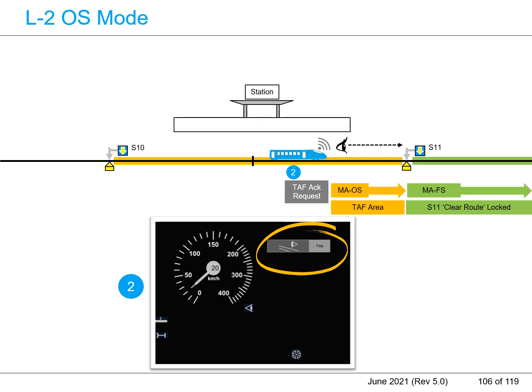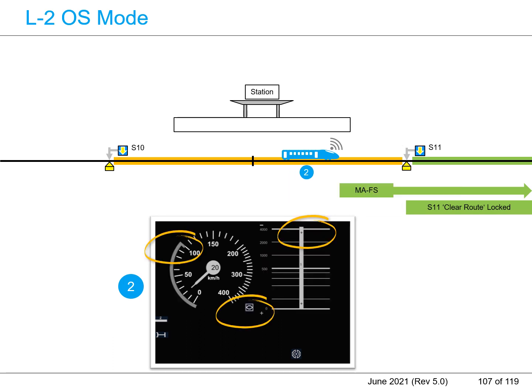When train number 2 reaches the track ahead free TAF area, the DMI indicates the TAF request. The train driver acknowledges the request after the track ahead free up to the S11 location can be ascertained. After the train driver acknowledges the TAF request, the DMI changes the operating mode from OS mode to FS mode. The DMI indicates the FS mode symbol, the planning area, and the circular speed gauge. If the train driver does not acknowledge the TAF request, the OBU changes from OS mode to FS mode after the train passes the S11 balise group.